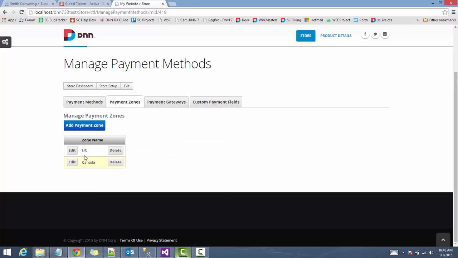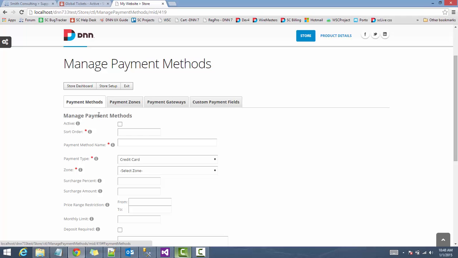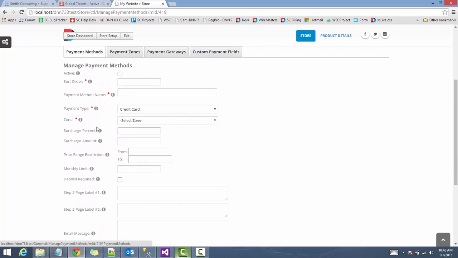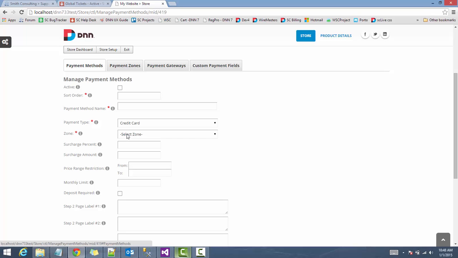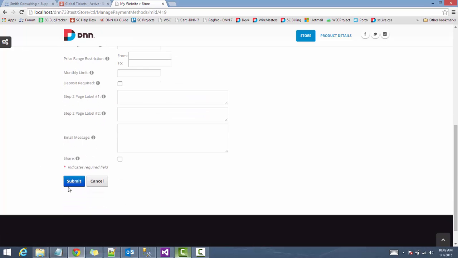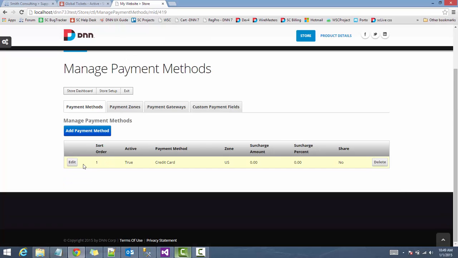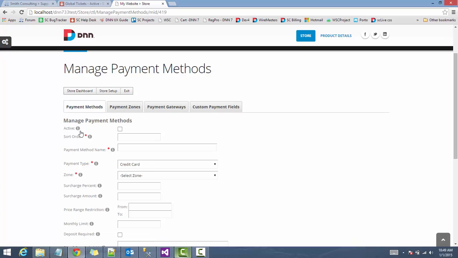So now I have two regions or two zones set up, US and Canada. So now, when I'm adding a payment method, I can select a zone. Right now you can see I have a credit card payment method for the US zone, and I can add another one for... Active lets you mark it as inactive but not delete it.